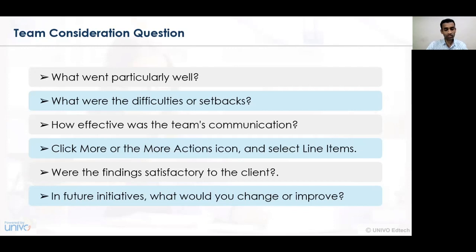Click on the more options icon and select the line item. So if at any stage any activity is pending, then accordingly the more actions tab needs to be selected in the order management software, and accordingly all the orders need to be closed. Findings and satisfaction of the client.